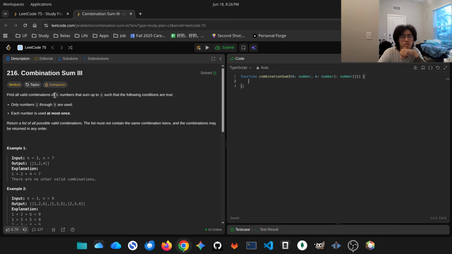Which means we have to use k numbers and add these k numbers together to reach n, and we can only choose the numbers from 1 to 9, and we can use them only one time or not use them. The return is a list of all possible valid combinations.